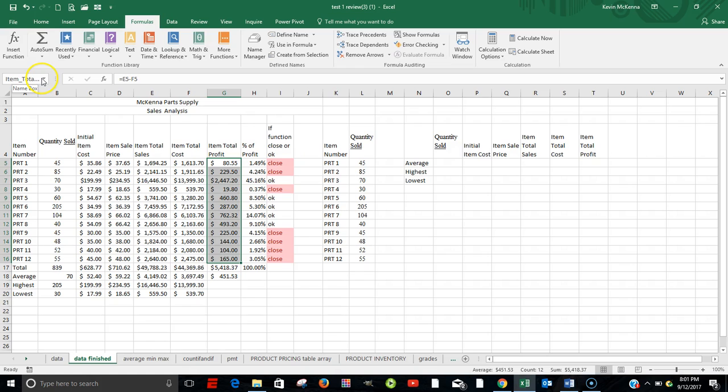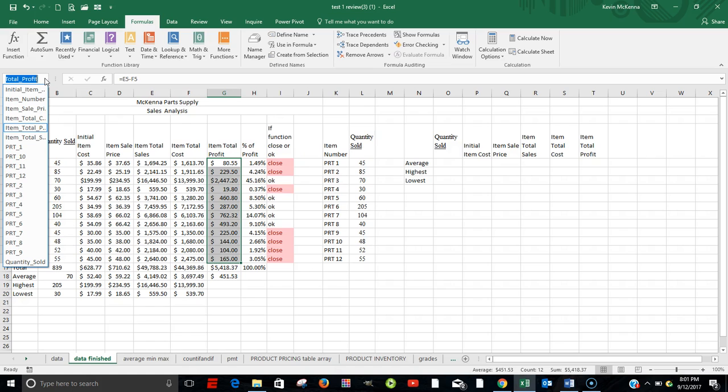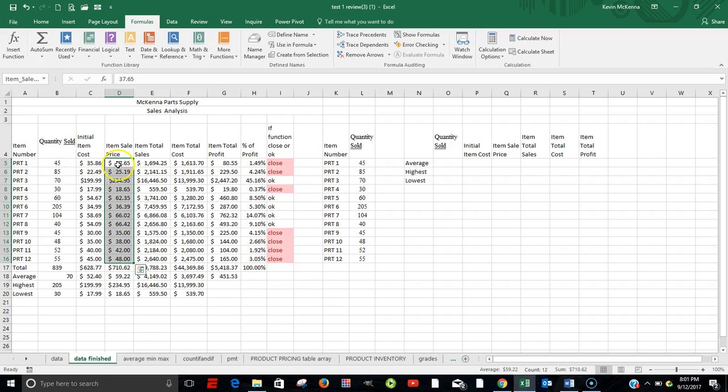Let's take one other one. Item sale price. Click on it. And once again, the row range from 5 to 16 corresponding to our item sale price is all highlighted.